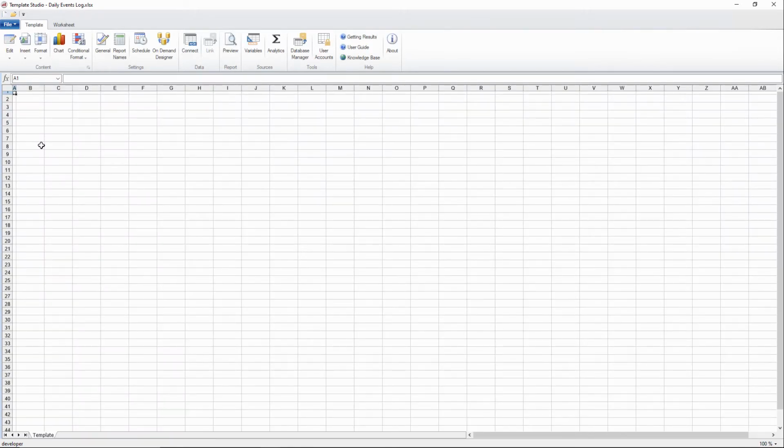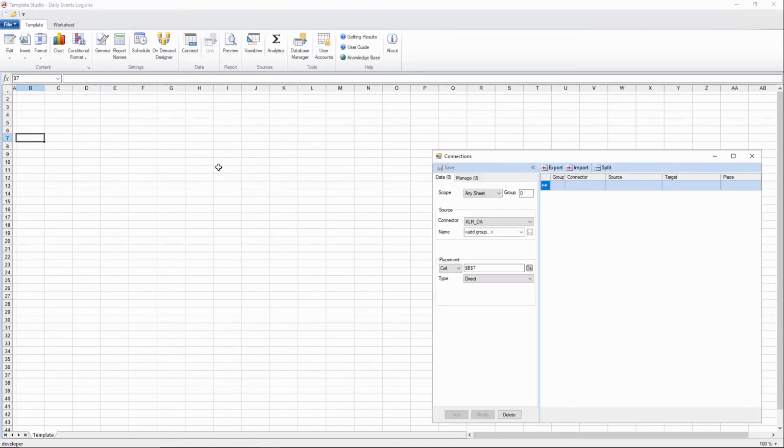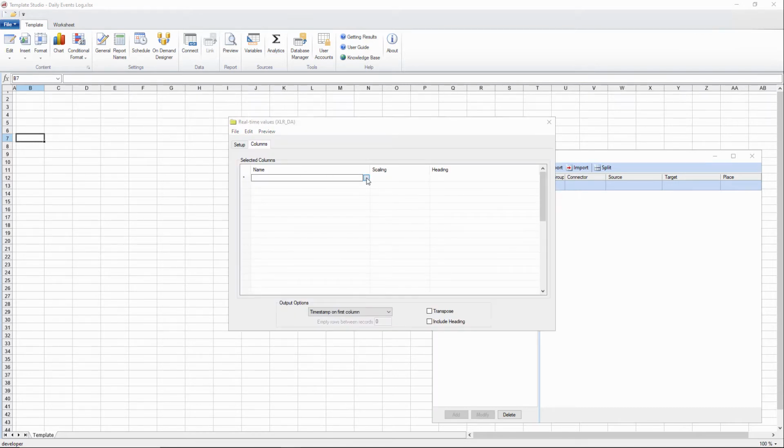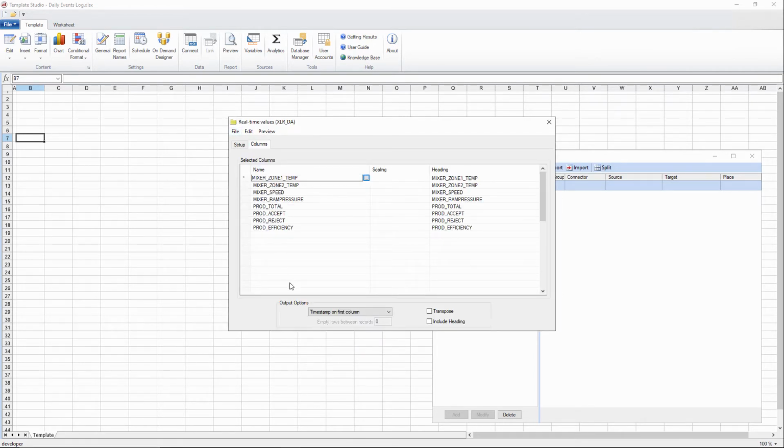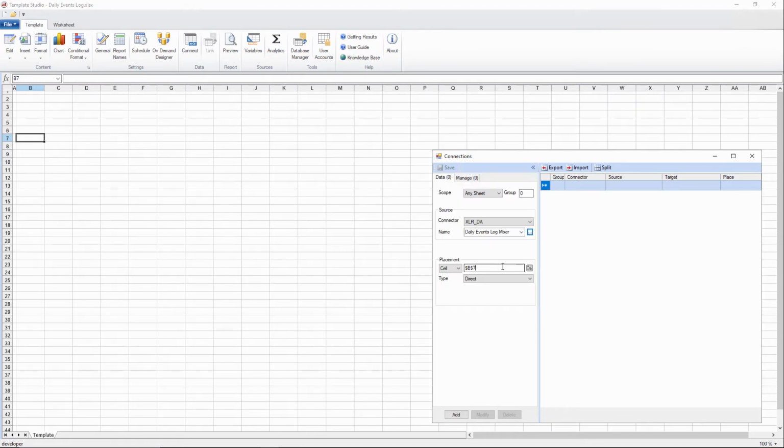And the first thing I'm going to do is add a data connection here. So I'll go into the Connect menu. I'll select the PLC connector. And I'll select, let's say, some KPIs from the mixer machine, and then I'll take some production total data as well. I'll leave the timestamp on this time. I'll save the group daily events log. We'll tag this one with mixer since it's got mixer data in it. And then I'll place it in B7 with the type insert at end.